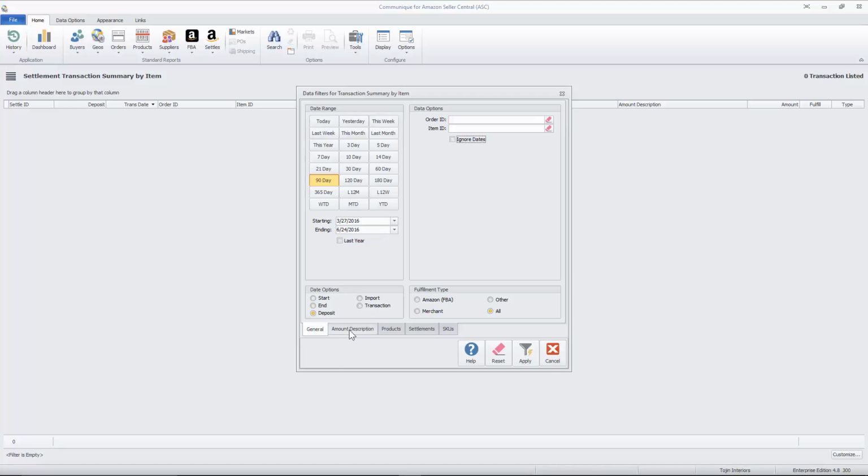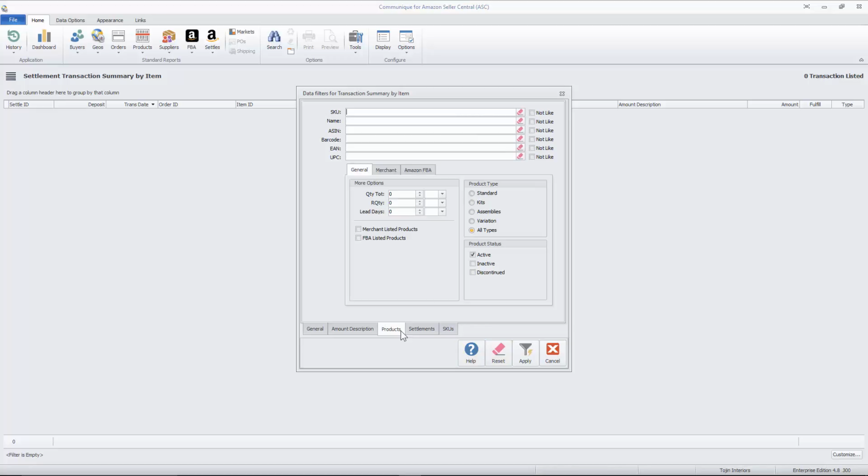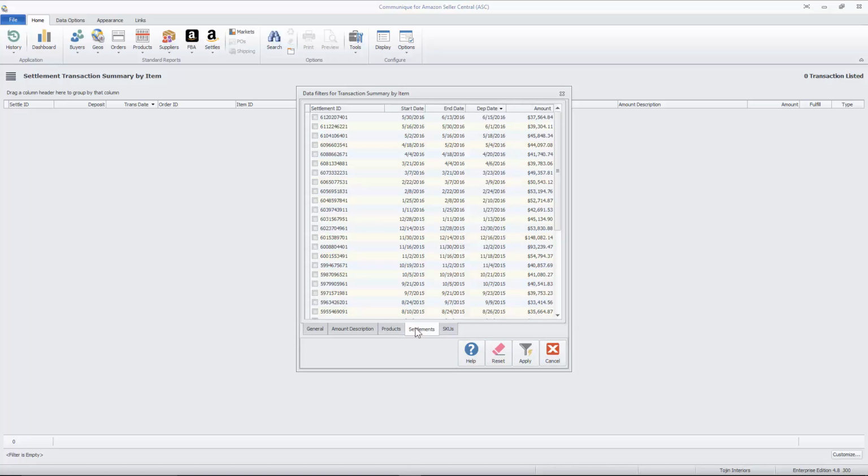Let's look at the search tabs. The amount description corresponds to this column right here, and these are all the amount descriptions that are found in your settlement files. So if you want to, for example, filter by goodwill, you can do that. The products tab allows you to filter by products, and the settlements tab lists all settlements and you can filter by those as well.